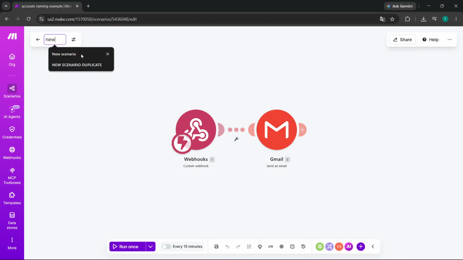Test frequently by using the run once button whenever you make changes. Testing early catches mistakes before you activate a scenario, which is far less painful than troubleshooting a live workflow.